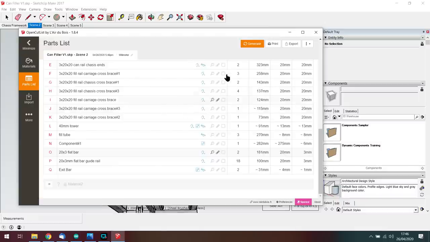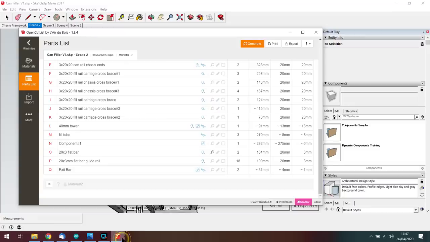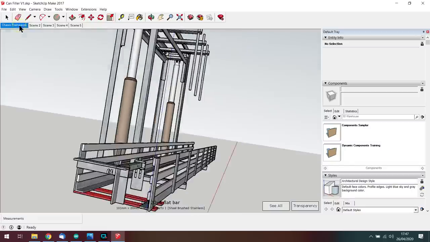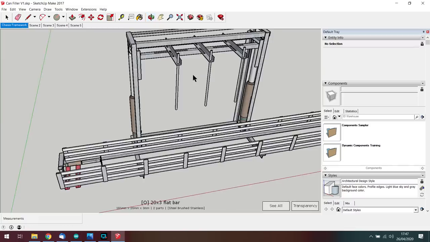So, as I was saying, that is that, folks. This is the repository that we've got going. It's at github.com/clune/open beer filler. And you'll be able to follow our progress on there. I can't tell you when this is going to be finished because we don't bloody know. But yeah, I hope that helped. And I hope that you're all going to find this project as interesting as we all are doing at the moment.